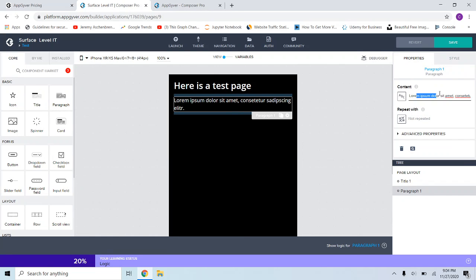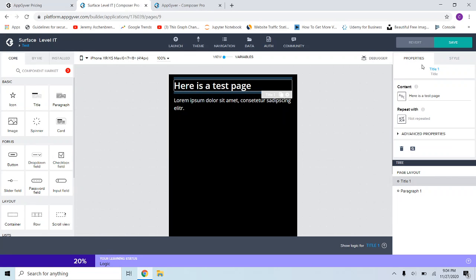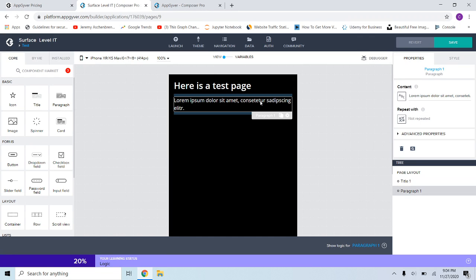I didn't say it when I was editing the title, but every element that you click, you'll see on the right hand side you have properties and style, and content was just where I added the content. The one thing I don't really like about AppGyver's platform is the content section.